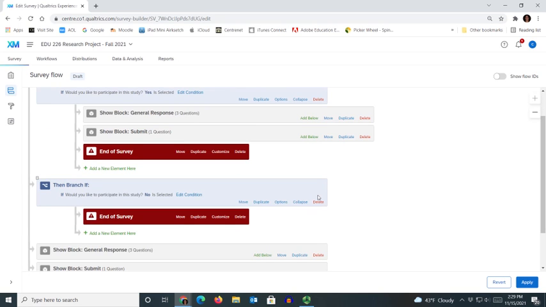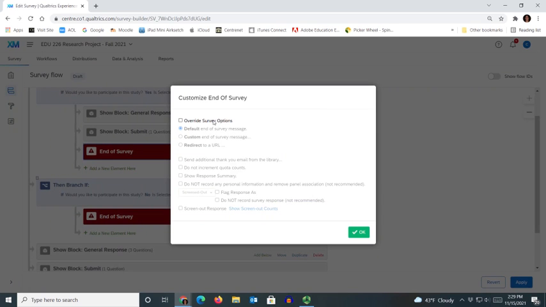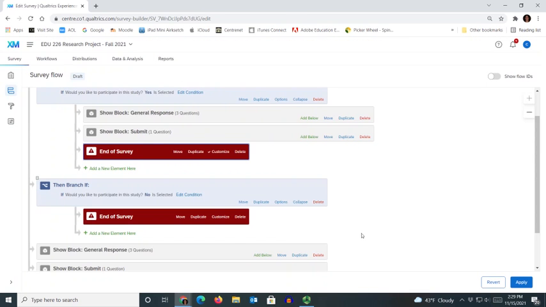The one other tip that you need to do within an IRB survey is your data, you cannot collect data on individuals. So we need to make sure it anonymizes the responses. So if you click on Customize, you can choose Override Survey Options, and then you get this box that says, do not record any personal information. And we're not sending this out as a panel, but we still want to turn this on. And then you can click OK.